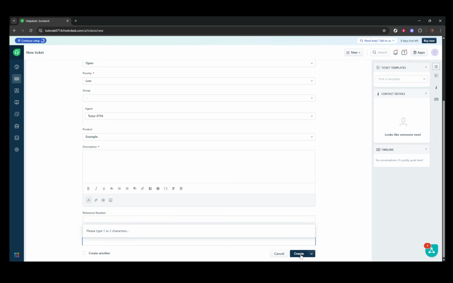And there you have it, your comprehensive guide to raising or creating a ticket in Freshdesk, whether you're a customer or an agent. We hope this guide has made the process clear and easy to follow.